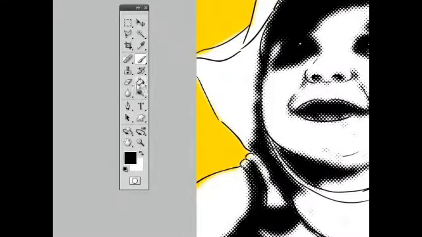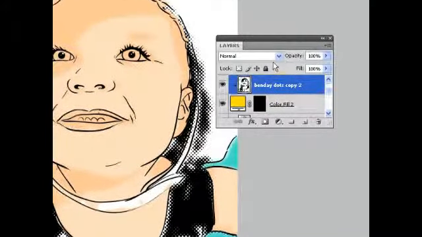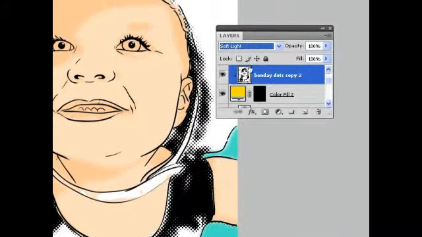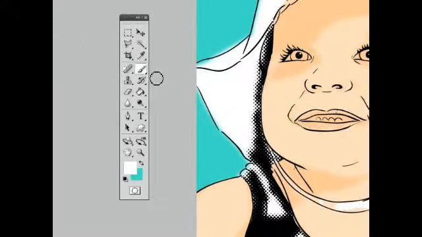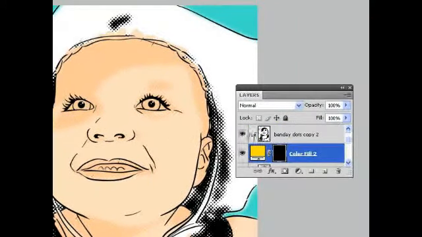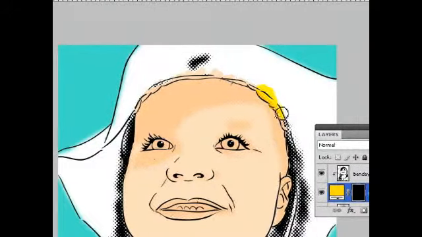I'll click on the actual mask itself and paint it black with the paint bucket. And then I'll set my top layer to soft light. Then I'll choose the white paintbrush, and with the brush I'm going to paint all the areas that I want the yellow to show through. Again, make sure you click on that little black square that you've created in your layers to create that clipping mask.